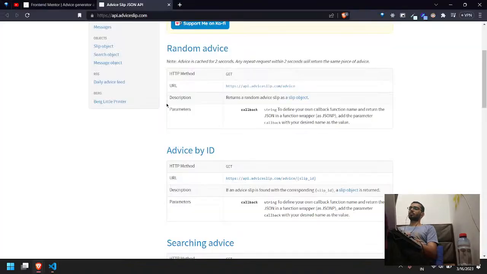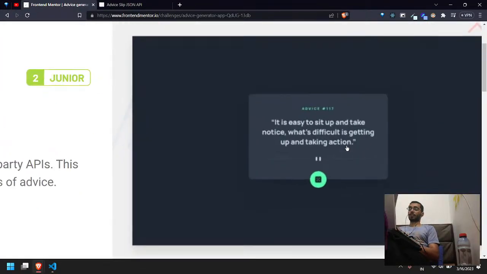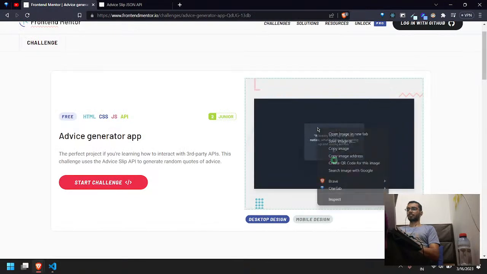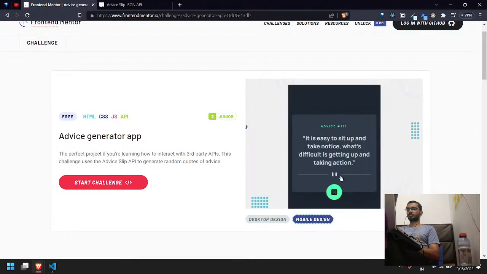Right, so let's start by looking at what we have. We have a card that has three different components, technically four, but three different ones. The first one is the advice number, the index. The second one is the advice itself, and the third one is a button. The button is static, and the advice and the advice number are changing. Right. So I'll start by creating a card.